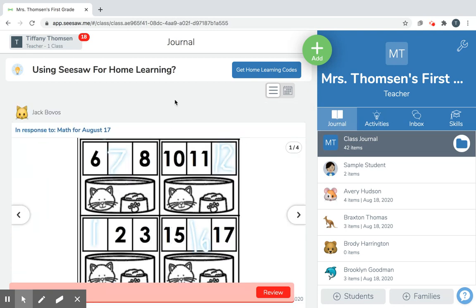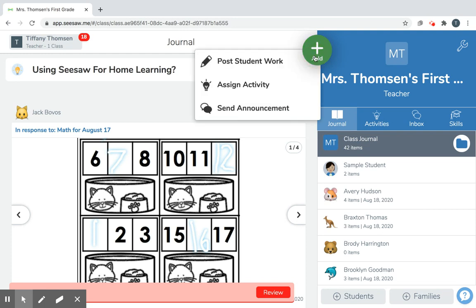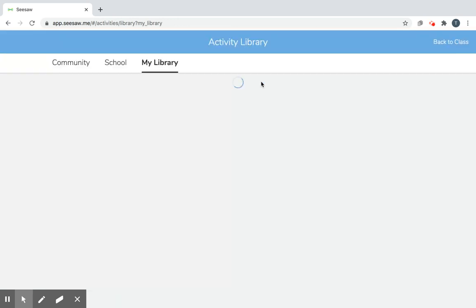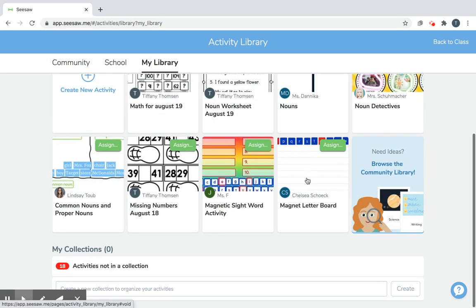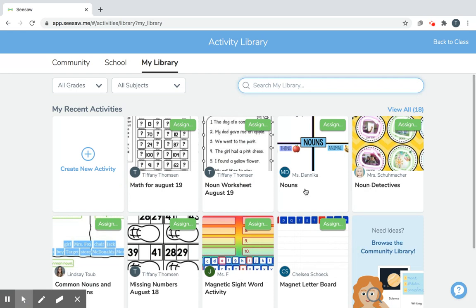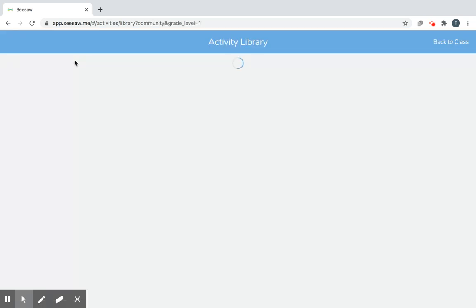So if you are going to assign something, you go to the plus button and assign activity. This is your activity library. This is where you can make an activity, which I will show you how in a little bit. This is all the activities that I've made or saved right here. Or you can search an activity that someone else has already done in Community.